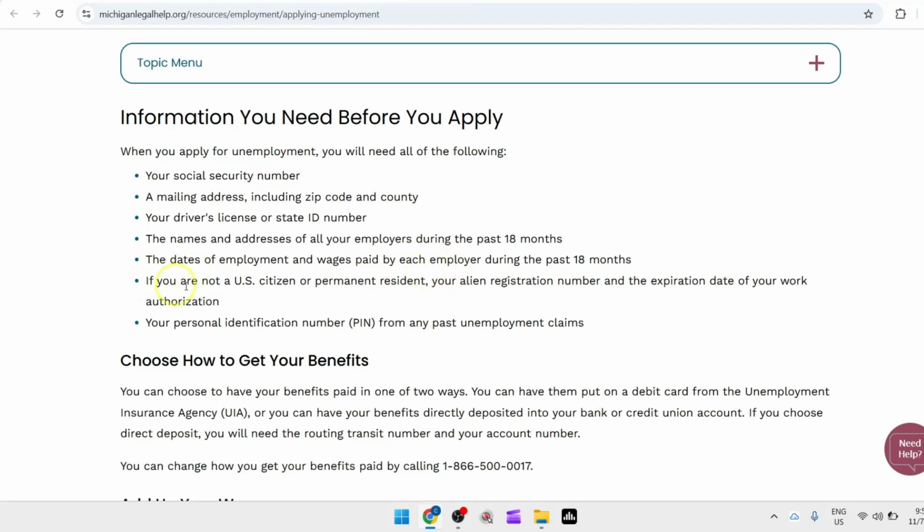Now, this requirement is for those registered as non US citizen or who don't have permanent residence. You will be required to provide your alien registration number and the expiration date of your work authorization. And lastly, you might be required as well to provide your personal identification number from any past unemployment claims.